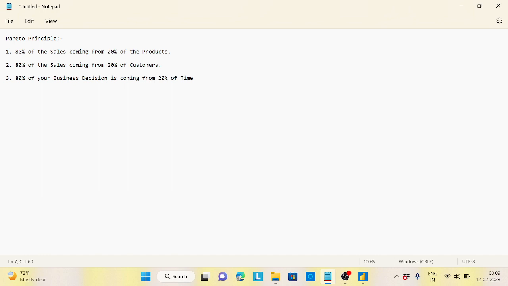Right? In the second example, 80% of the sales is coming from 20% of the customers. So you have customers who are doing the sales now, and out of that, only 20% of the customers are giving me sales. The rest of the people, somehow they are not coming or not doing business with us. So it will help you there. Third, suppose you are taking some business decisions, right? 80% of your business decisions are always coming from 20% of the time. The rest of the time you are not taking decisions, so you are a quick decision maker, right? These are the examples which can fit the business.